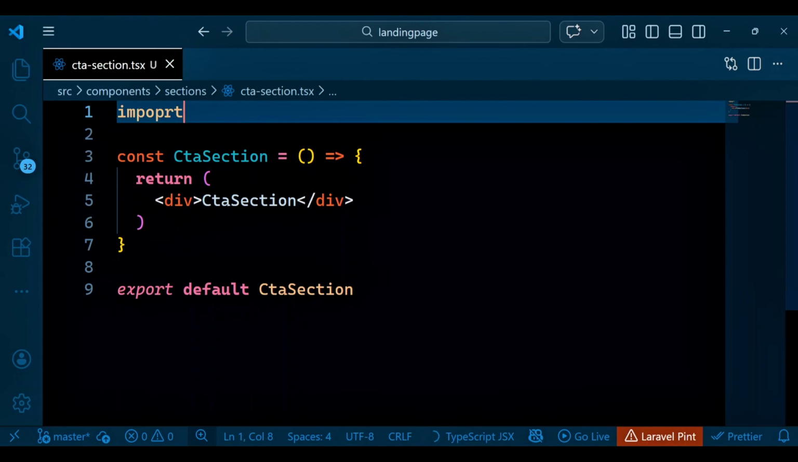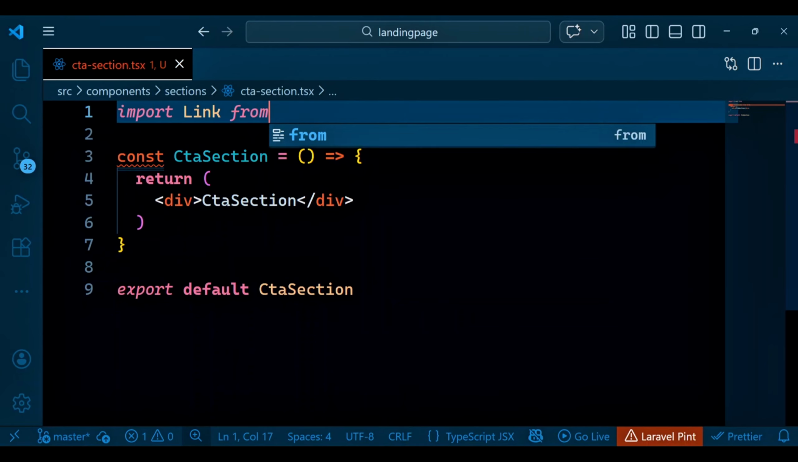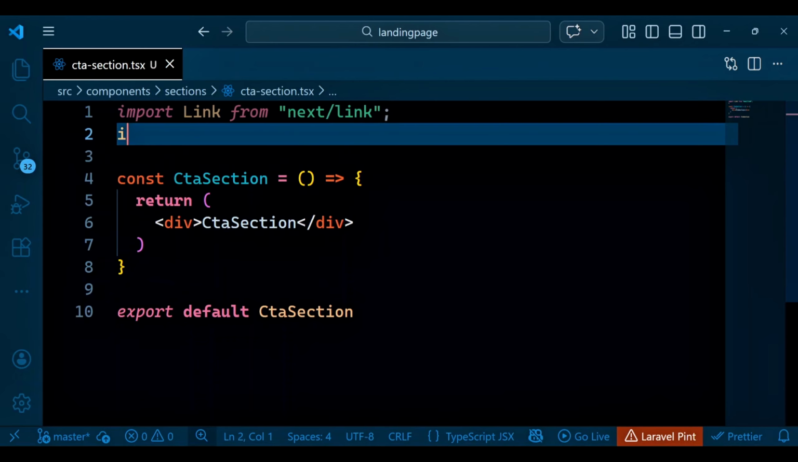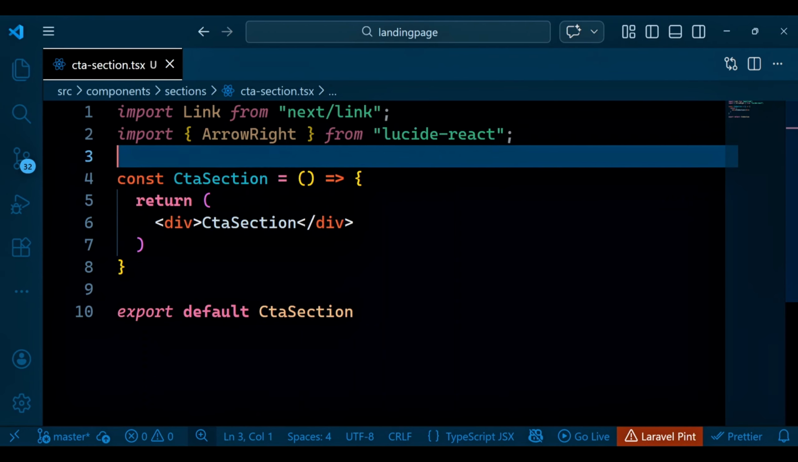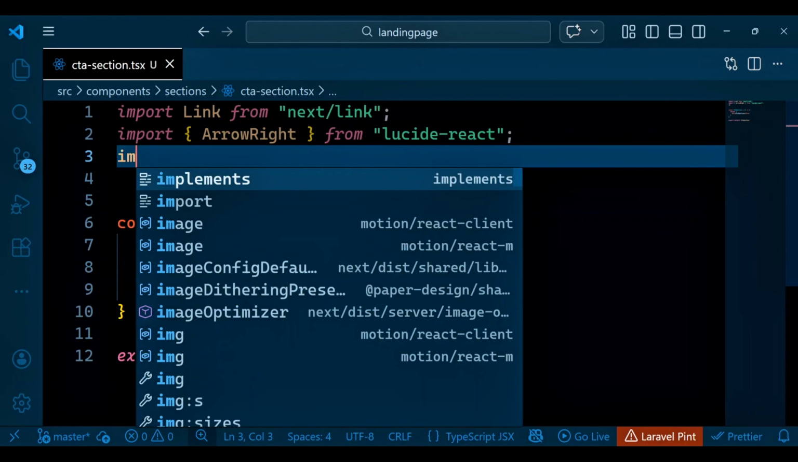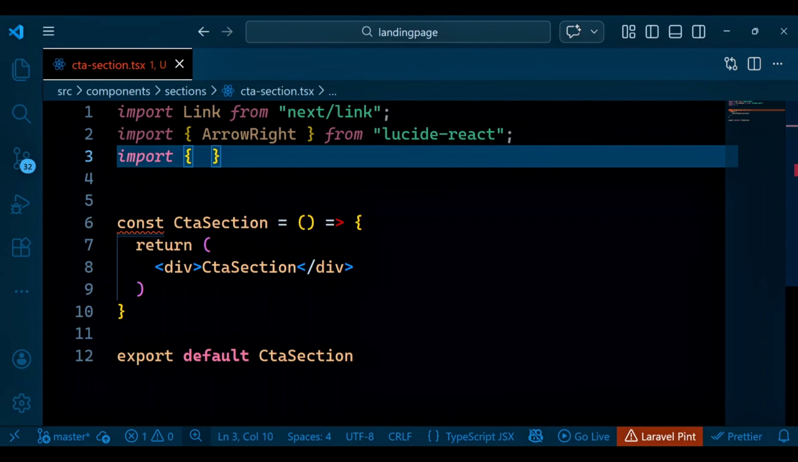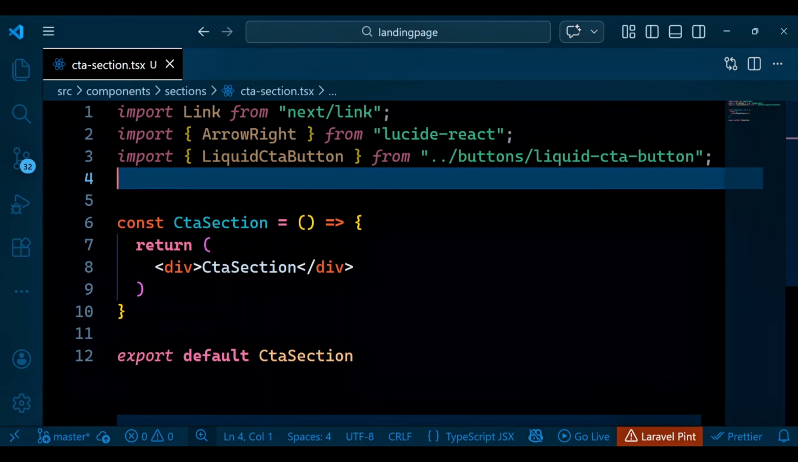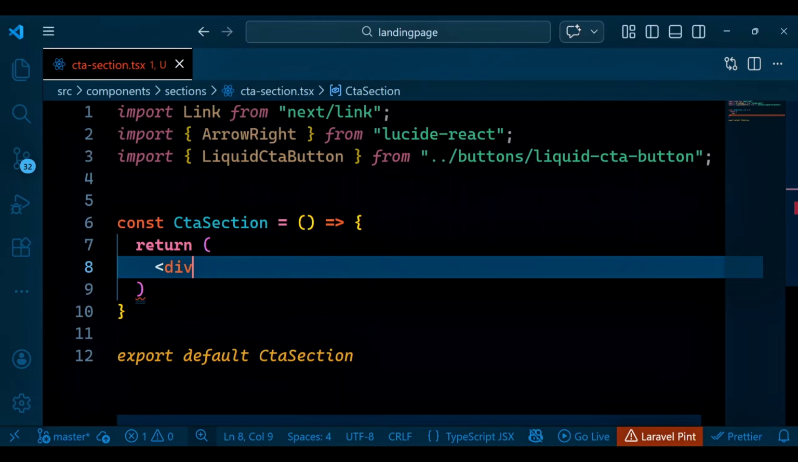I'll import the Link from next/link. Import ArrowRight from lucide-react. Then I will import LiquidCTAButton. I have already created that button when I created the hero section. Now I'll reuse it.